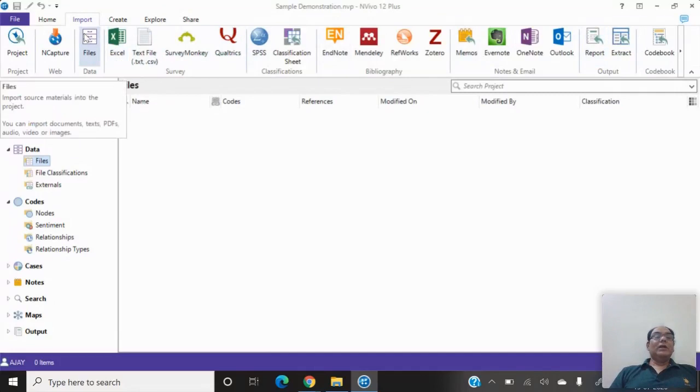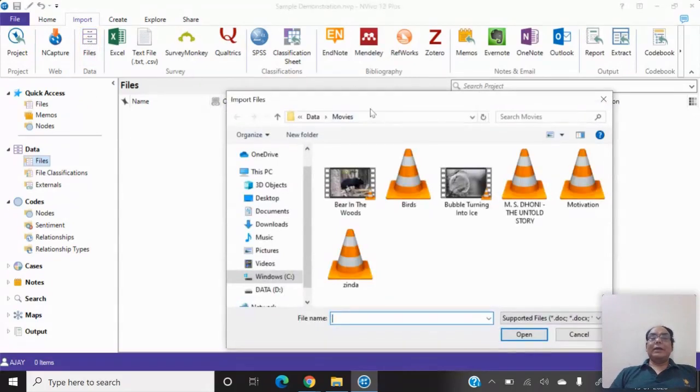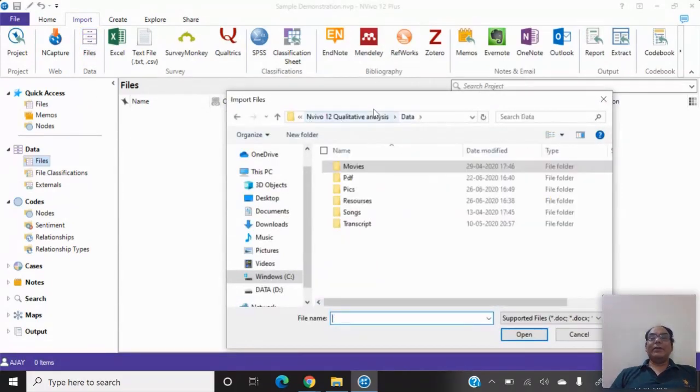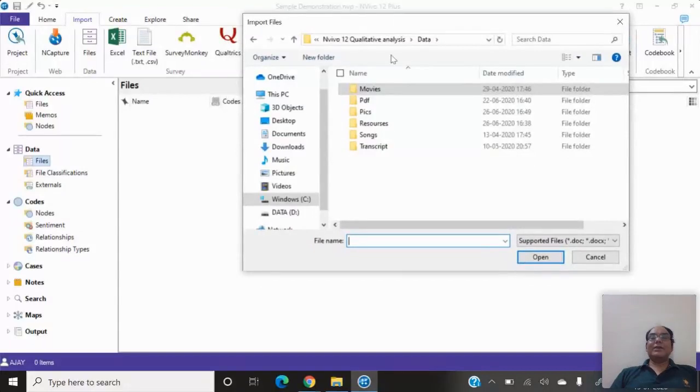Okay. Now I'm showing you how to import five types of files. I'm showing you the importing of the pictures, the videos, the songs, then I will show you PDF files and then the Word files. So let me click on the files, and I have the different data sets with me. I divided the data set into five types: movies, PDF, pictures, songs, transcripts. So I will import all of them one by one.